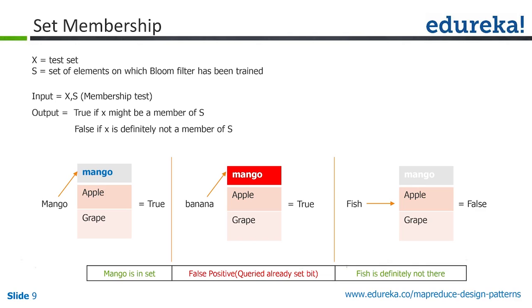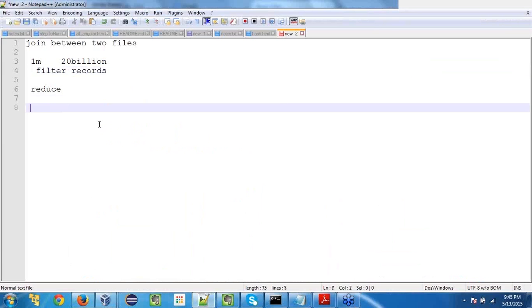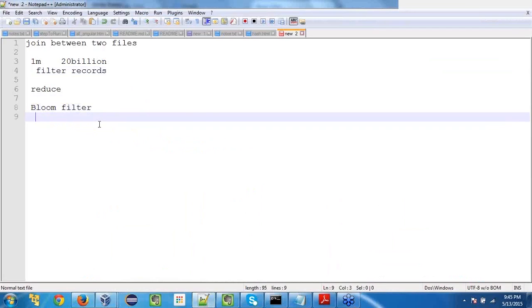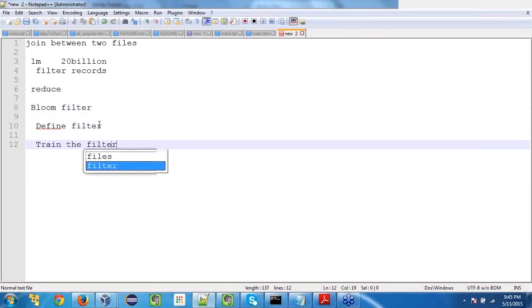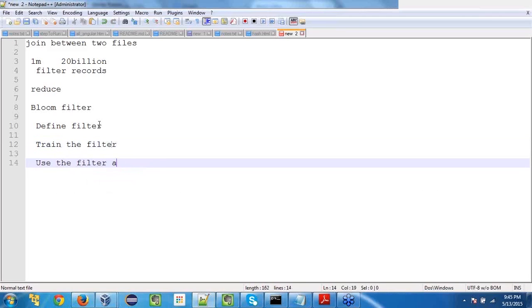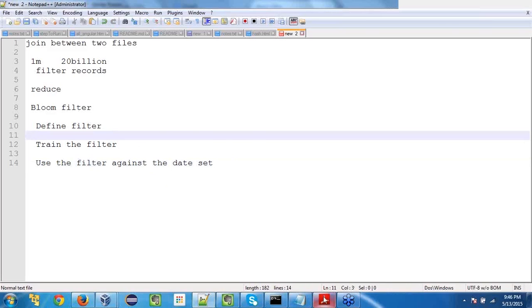When you work with a Bloom filter in the MapReduce design pattern, the process is split into three things: define the filter, train the filter, then use the filter against the data set. First we are going to define the filter, next train it, and next use it. First we'll understand how the filter works.